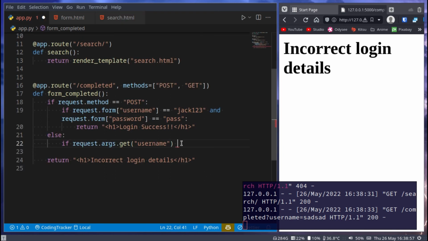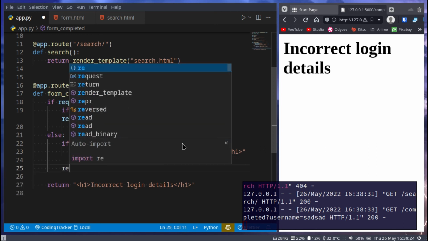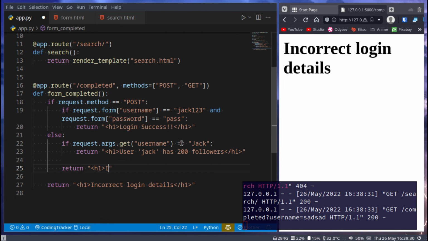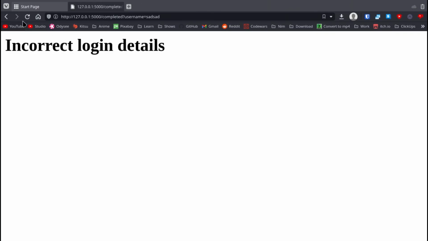And we can check if that is equal to Jack. Then return user Jack has 200 followers. And of course, if it's not Jack, we can just return user not found. Cool. Let's try this out and then I'll explain it.